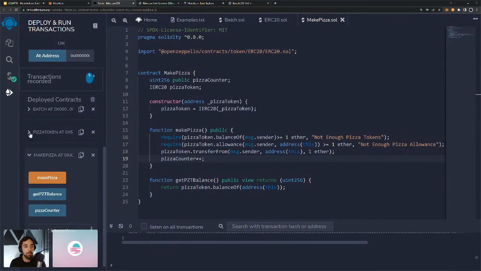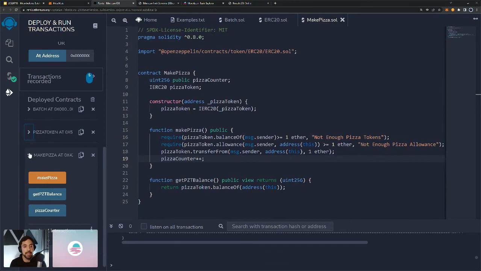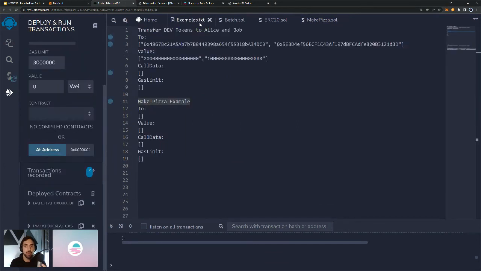The hard way would be to actually, like I said before, approve manually. So I have to sign one transaction for the approval and sign one transaction for the make pizza. But the other way I could do this is using the batch precompile, all right? So that is basically the example that I have here. So let's build the input together, right? So the first element is the first interaction that I want to do.